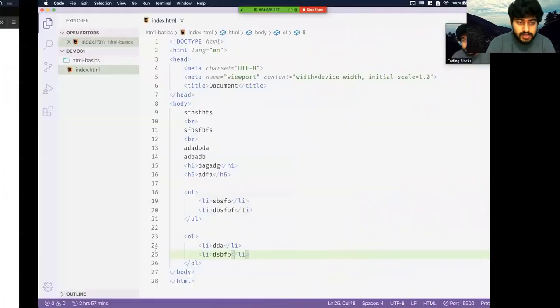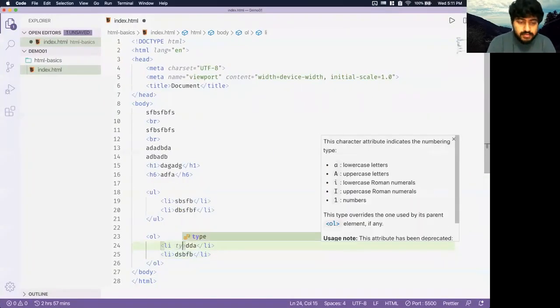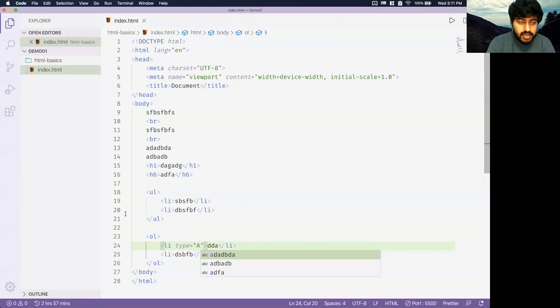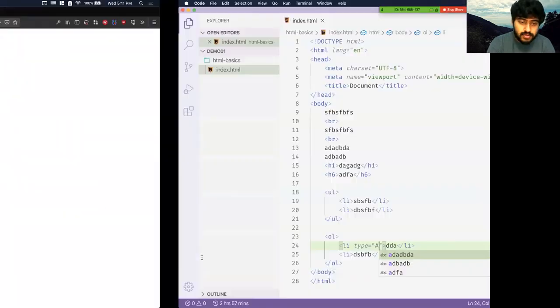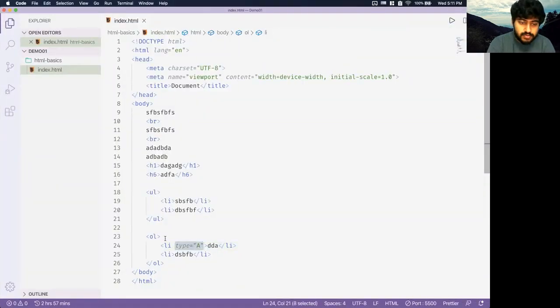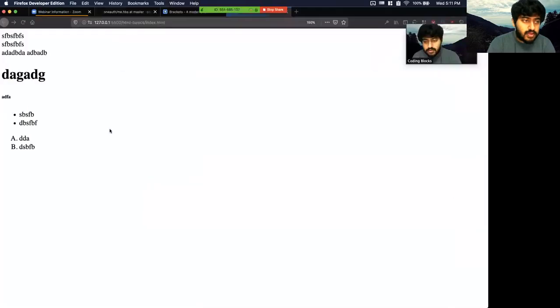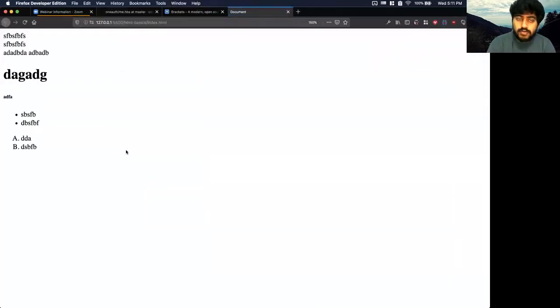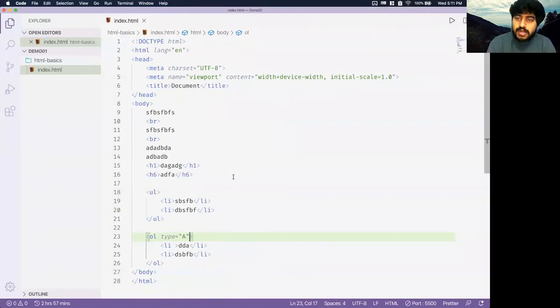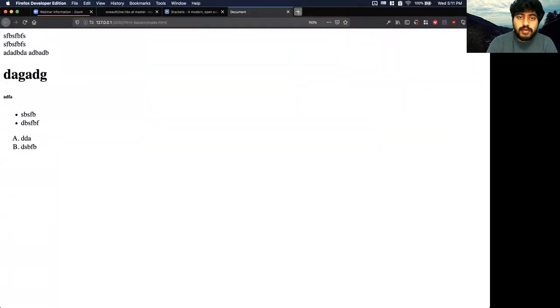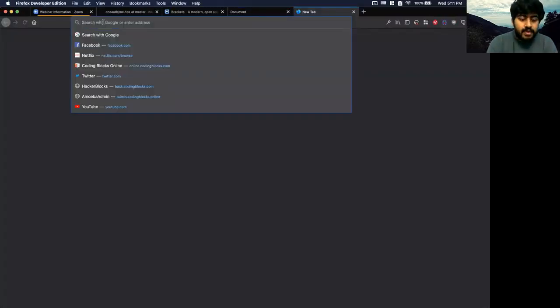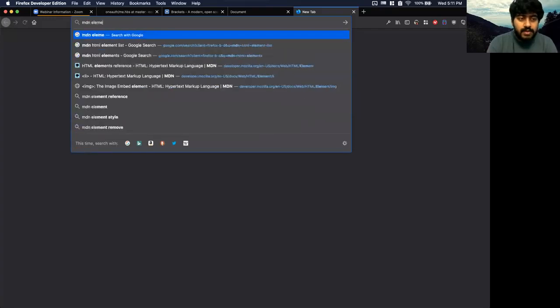There's a lot of detail you can go into. For example, you can change the type to something like A, so it will come up as A, B instead of 1, 2, 3. There are a lot of things that you can cover. One very good place to get a reference of all the HTML elements that exist in the HTML language syntax is to search MDN element reference.